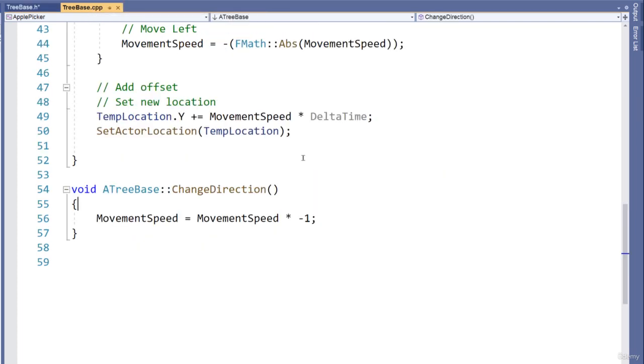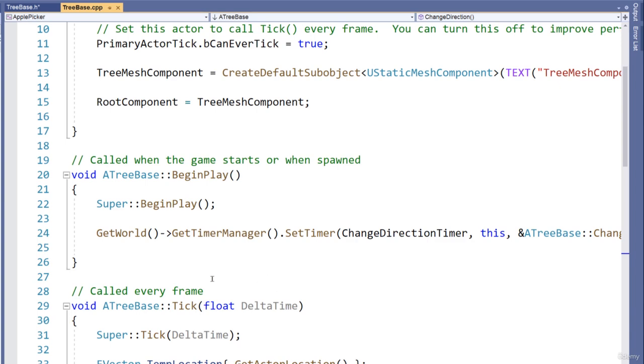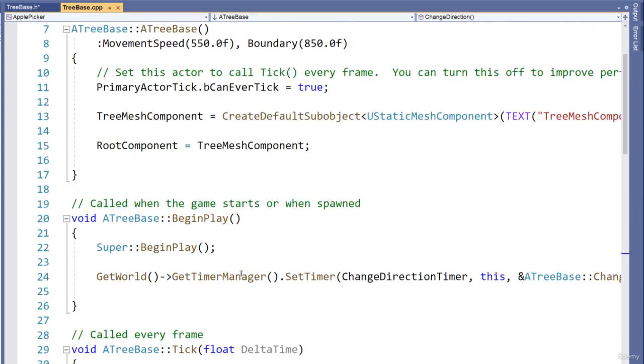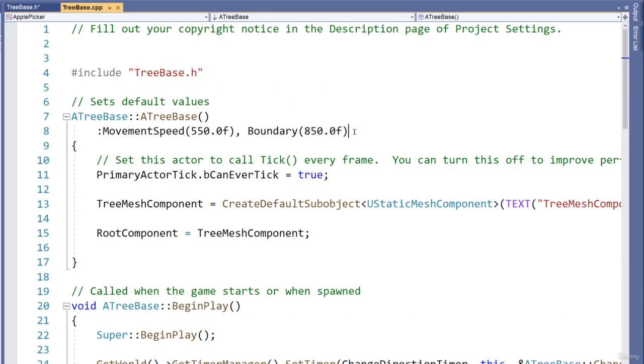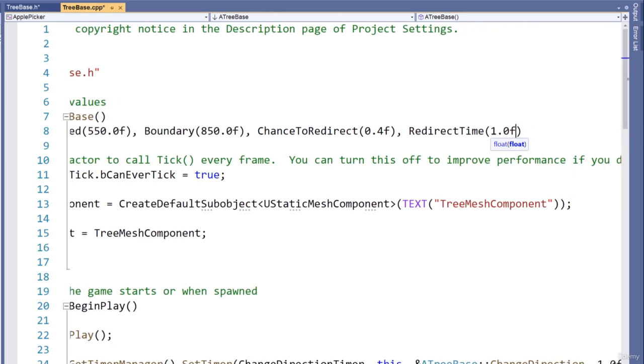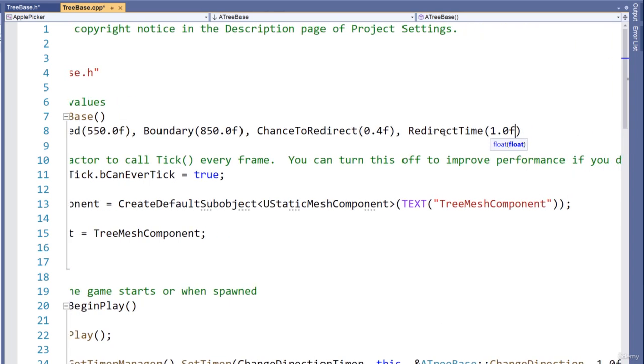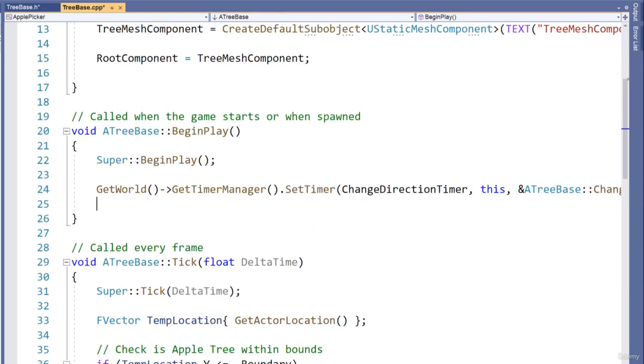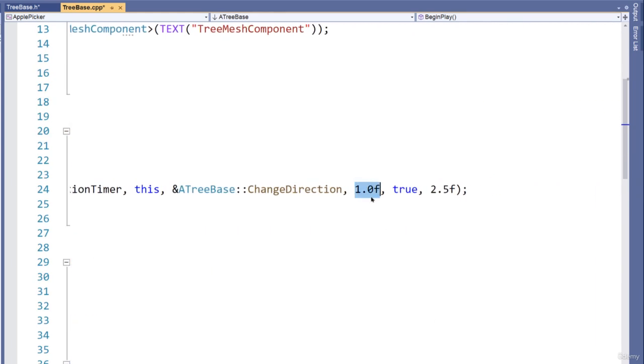Copy that. And then I'll go and set that here where we get the world timer, where we set the timer. But before I do that, of course, I want to go and initialize that. First, we want to initialize the chance to redirect. Then I want to initialize the redirect time. This again is just to give the artist some ability to go and modify that if they want. And then I'll use that redirect time where we do the timer in BeginPlay. Instead of this value right here, this float, I will pass in the RedirectTime.